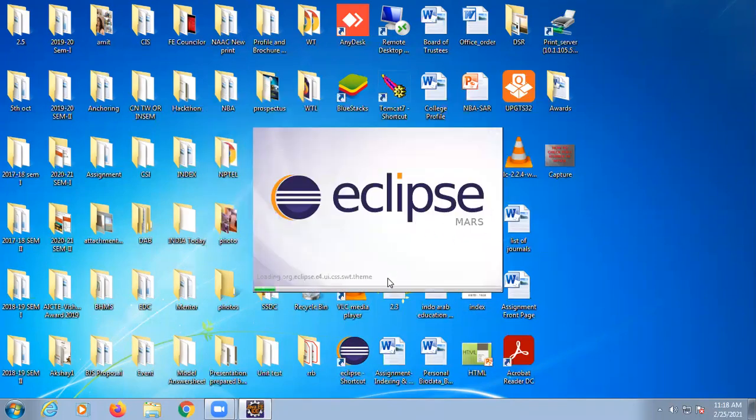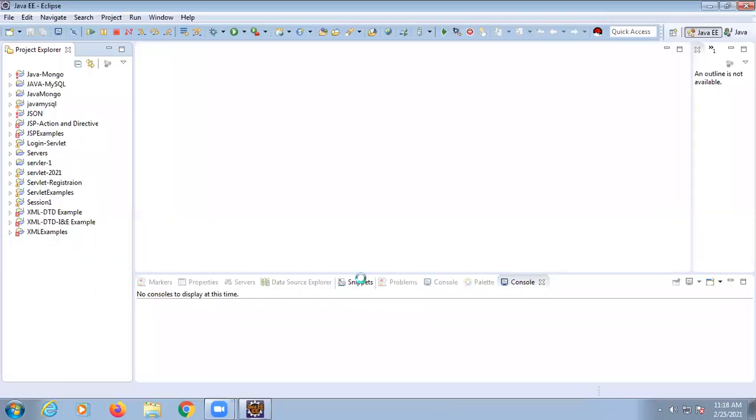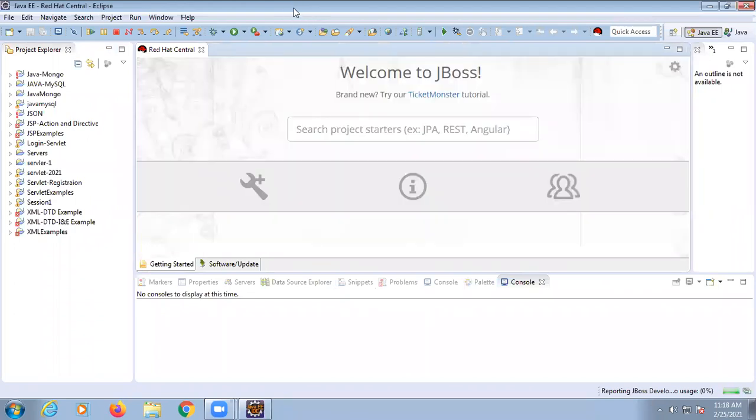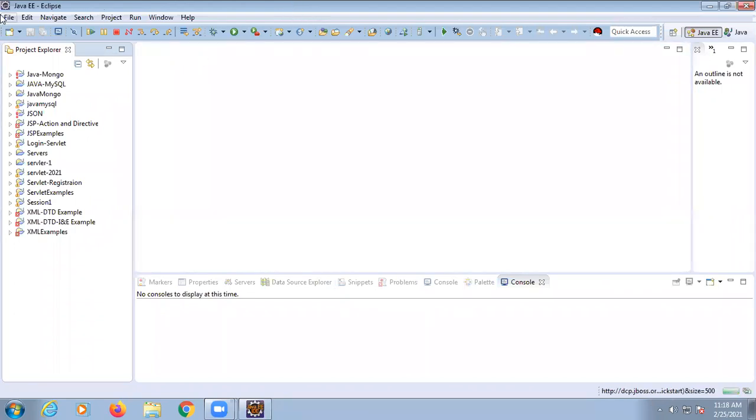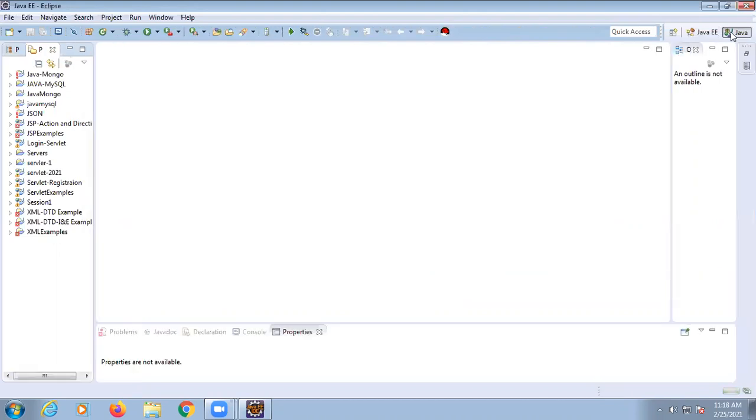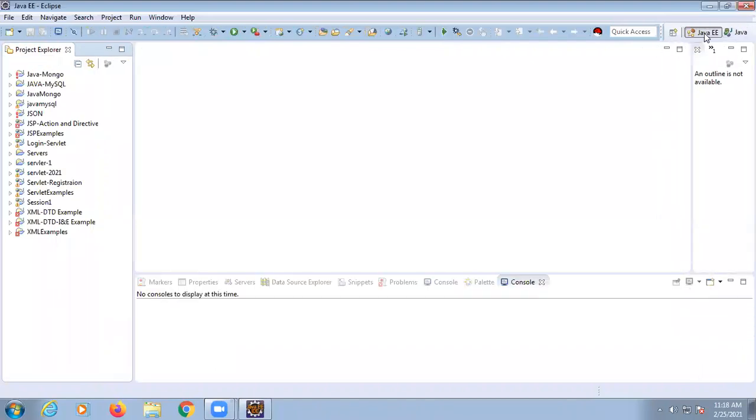So here I have an Eclipse Mars version. Just open this, select a workspace. Once your Eclipse opens, check what perspective it is having. If it is having a Java perspective, you just have to click on Java EE perspective, which is required for servlet and JSP code to run properly.